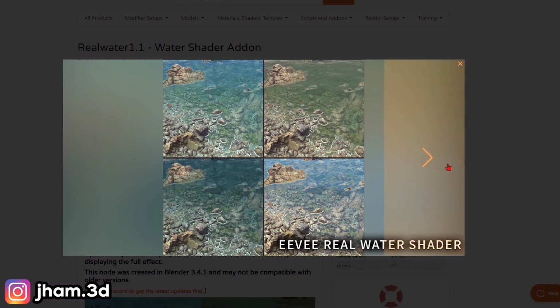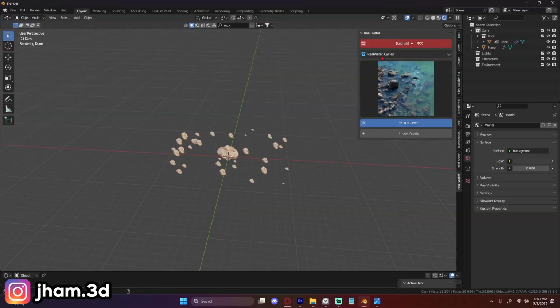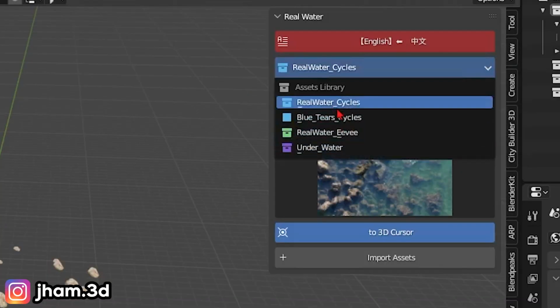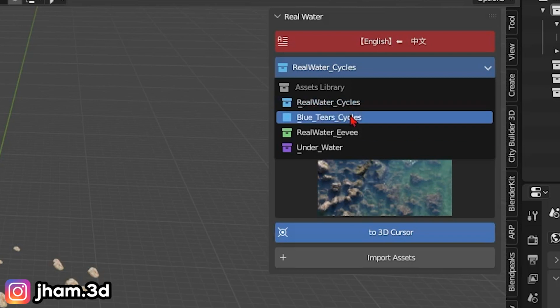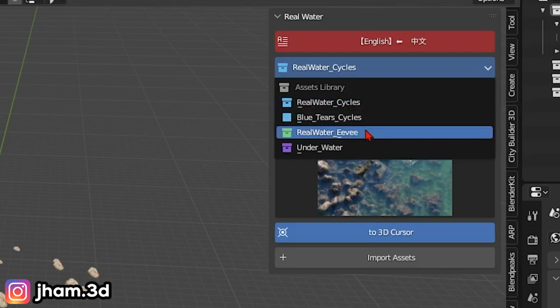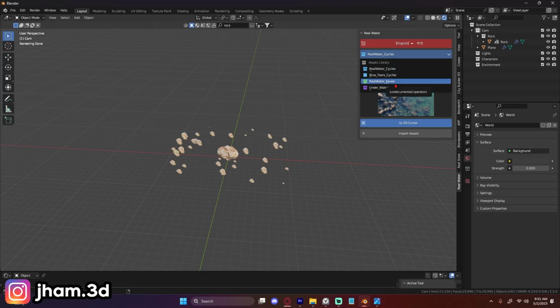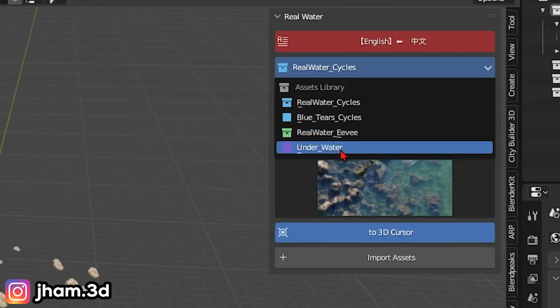Now, there's a few extra features about this add-on that are worth noting. When you first go to add your water, there's this drop-down menu, which has collections of different sorts of water presets. There's Real Water for Cycles, which is the one we just checked out. There's the Blue Tears effect, the Real Water for Eevee. So that's an Eevee-based preset, which will make sure everything's compatible for Eevee instead of Cycles. And then you have Underwater.